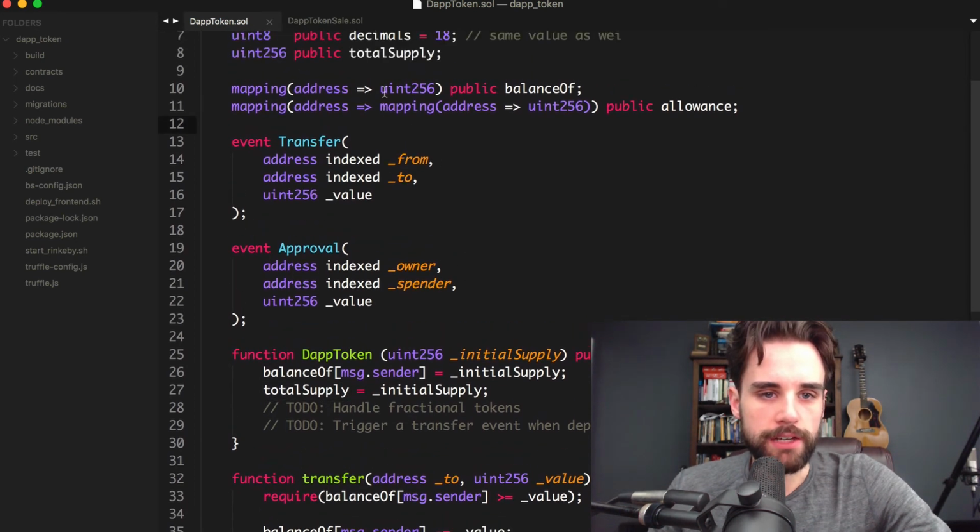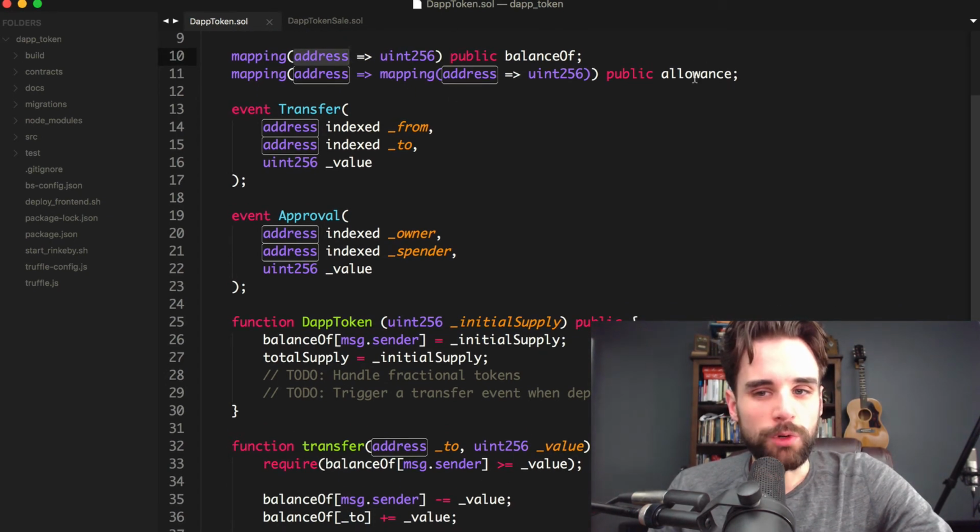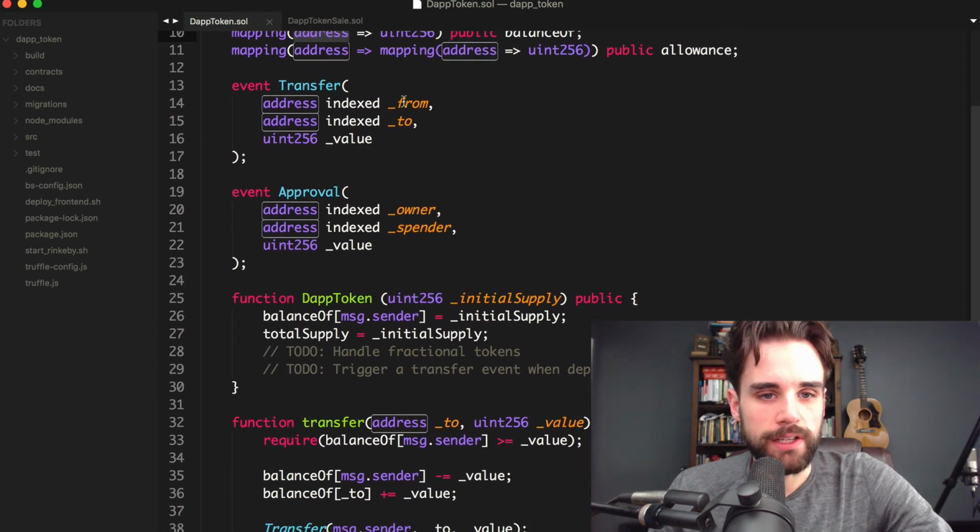And we will keep track of how many tokens are allotted to whom with this balance of mapping. So essentially, I would just have an address, and I would read out of this mapping how many tokens are allotted to this address with this key value pair. Similar thing for allowance. It's a little more complicated, so I won't dive into that at the moment.